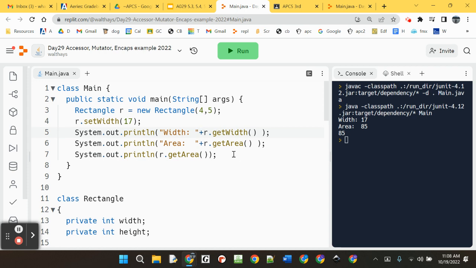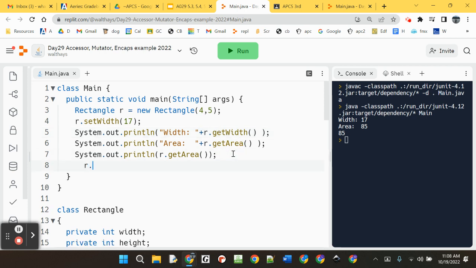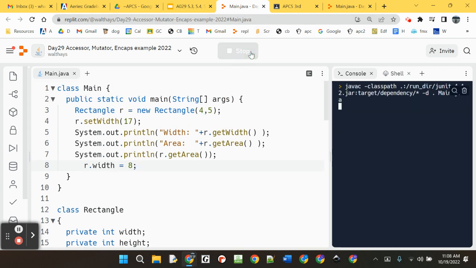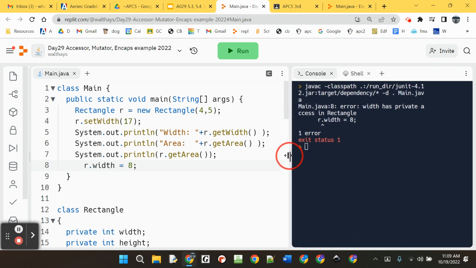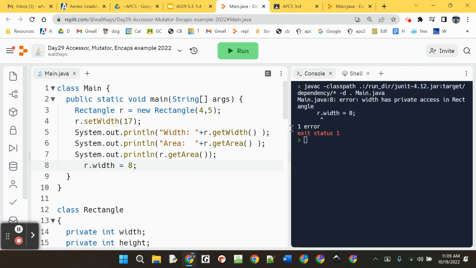But watch this. If I right here say R dot width equals 8, that would be okay if the variables down here were not private, but they are private. So when I try to run this code, let's look at the error that Java says. Width has private access in Rectangle. Java line 8, width has private access in Rectangle. And so it's saying you can't do this. You can't just pick one of these variables and then say, I'm going to set it.